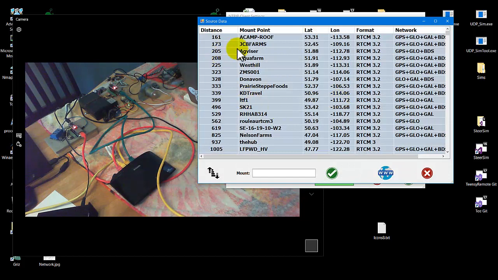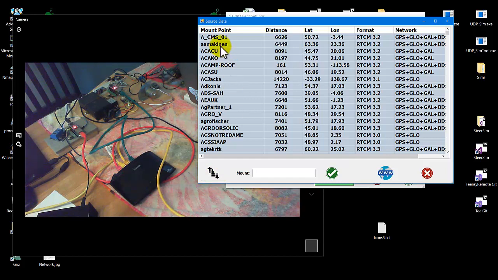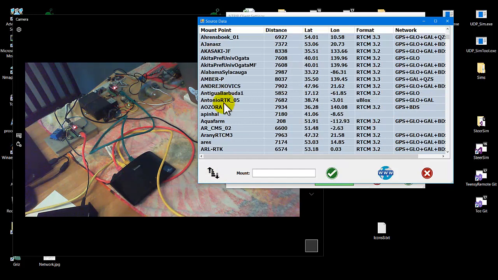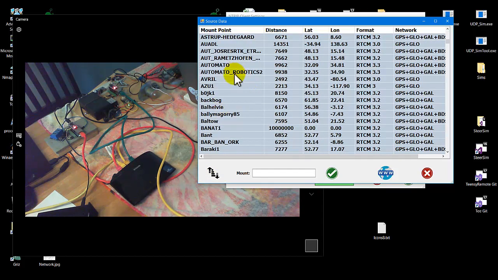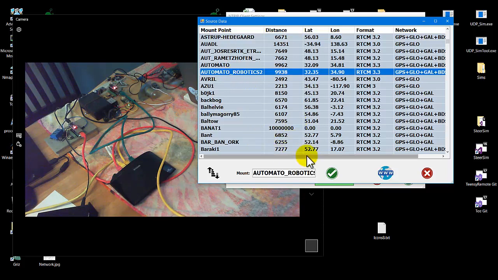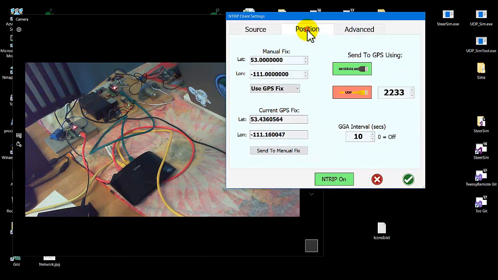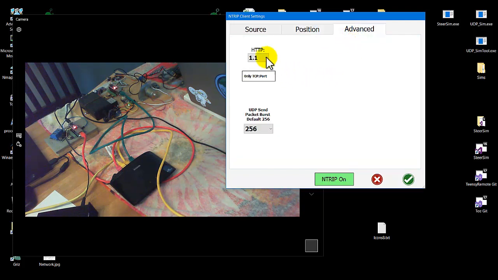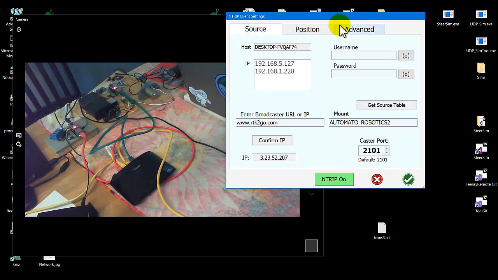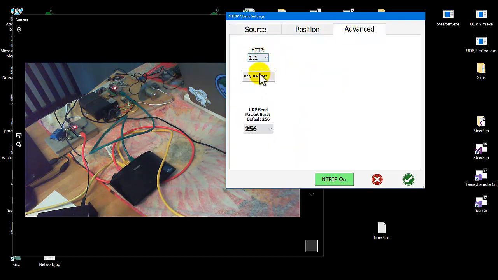Source control. Now you can sort on both distance away and mount point if you have trouble finding a name. Some of these names are getting pretty long. This Automato Robotics is a very verbose one, so we'll pick that. So yeah, I can choose one or the other now. Here you can send it to GPS via serial or via UDP. And advanced. Some of those settings that were here, to clean that up, hardly anybody uses these, are here.